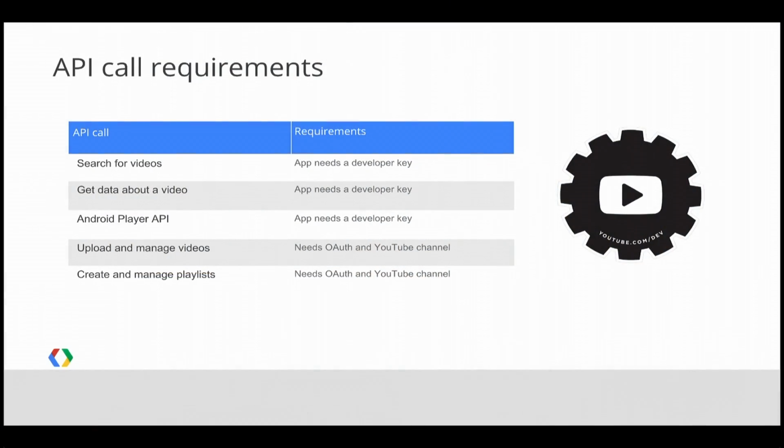Now, when do you need authentication when you're making API calls? So think about when you're on YouTube.com. When you're searching or playing videos, you don't need to be logged in. You can just search and play right there. But when you want to start managing playlists, uploading videos, editing things, making comments, you need to be logged in. And these are things that you need to use OAuth to authenticate your user for, to authorize your application.